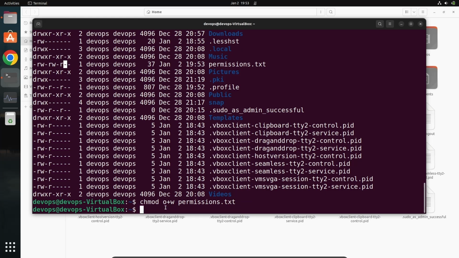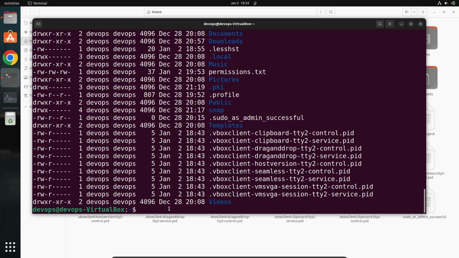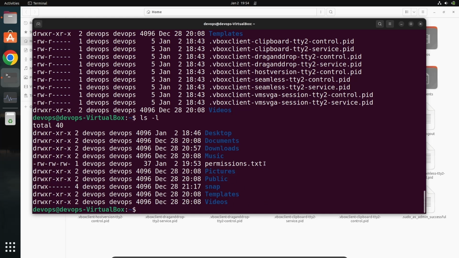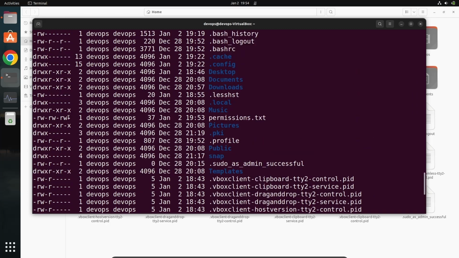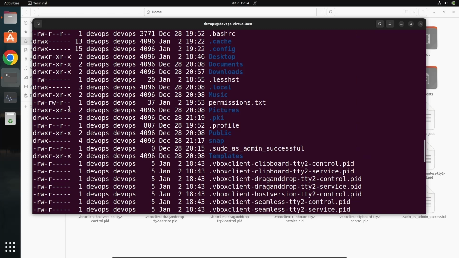When I did that, it was my file and I was the owner of it, so I was able to change the permission. But if it was a system file, you might be asked for admin credentials, so keep that in mind. If I list with ls -l, permissions.txt now has write permission for others also. Earlier it didn't.